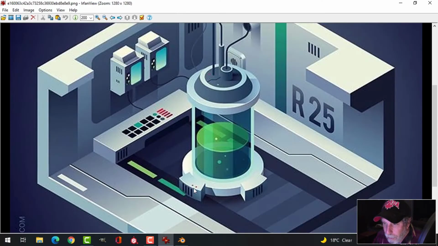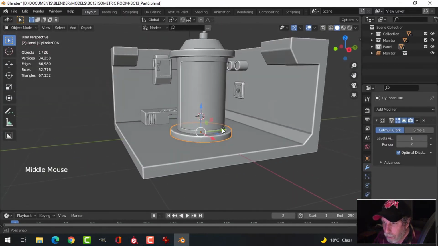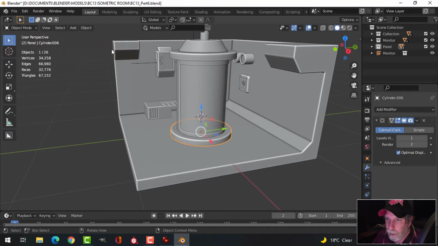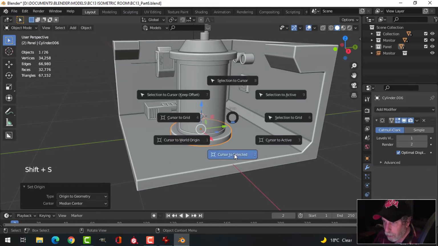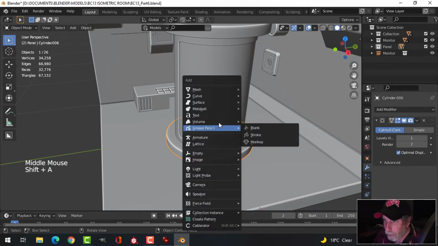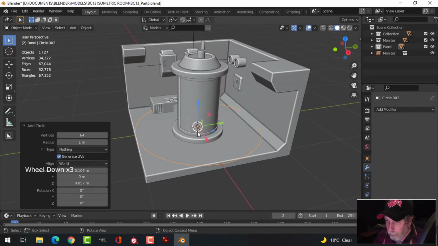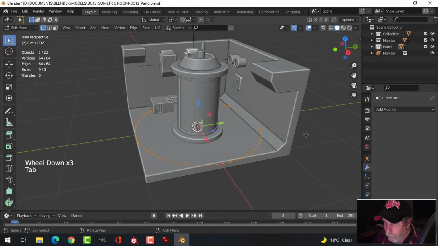I want to make these pieces now with some indentations here and a couple of other indentations there. And so what I'm going to do is make sure I've got that circle down there selected. And I'm going to set the origin to geometry and bring my 3D cursor right there. I think I'm going to bring in a brand new circle for this. And I'm going to up this to 64. And I'll tell you why I did that in a moment.